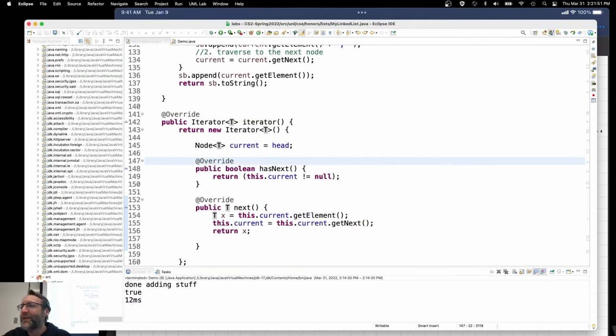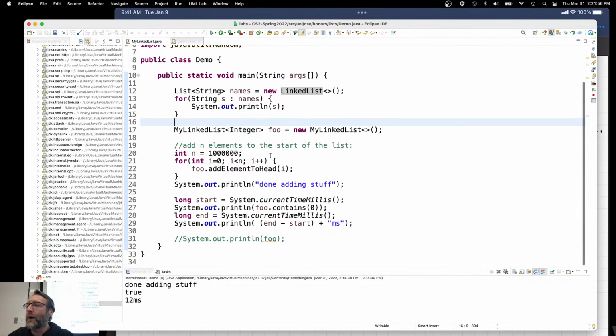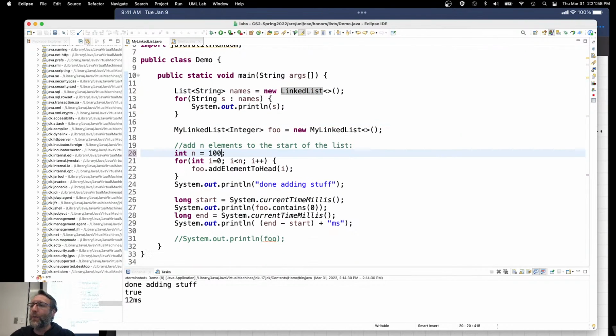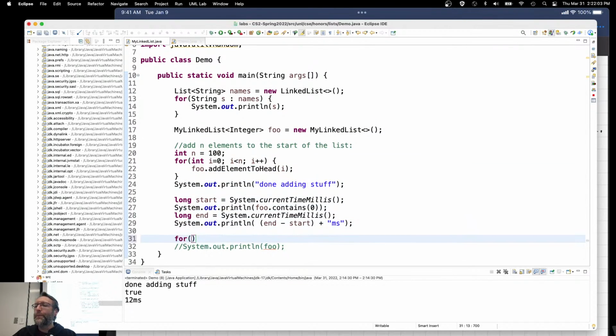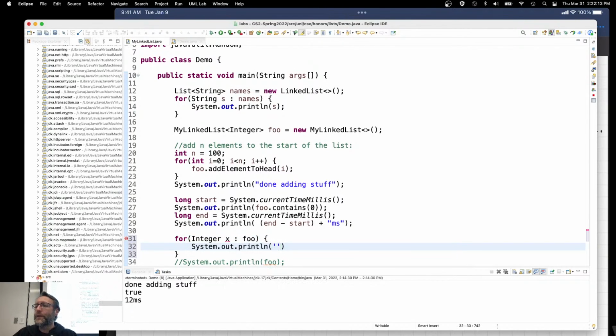Okay. All right. So let's check this out and see if it actually works. I don't want to print a million elements. Let's just print 100 elements. But I can go into a loop here: for integer x in the collection foo, System.out.println x. Compiles because it's iterable, and it works. Right? It went 99 down to 0. Okay.